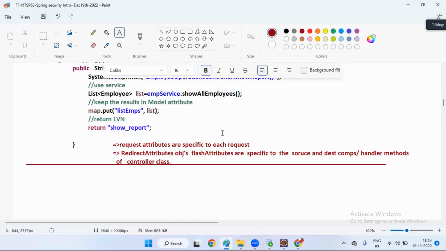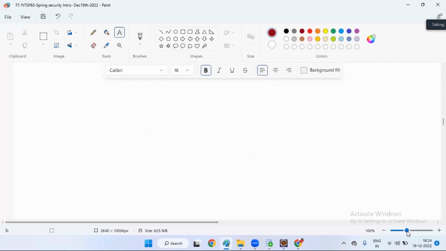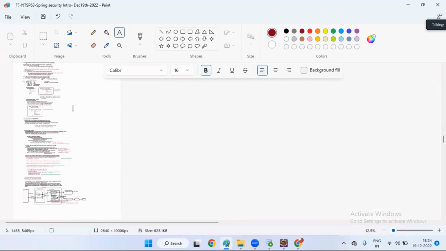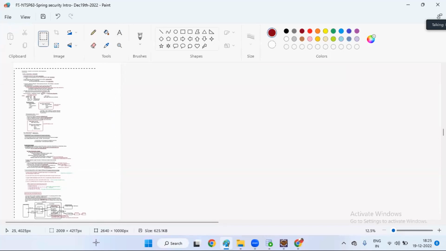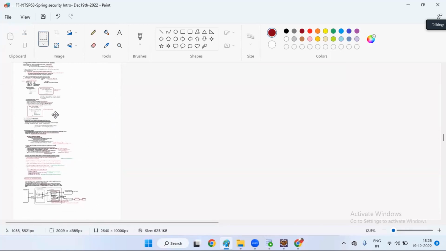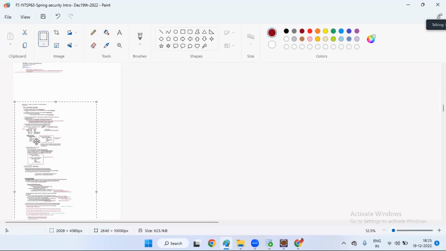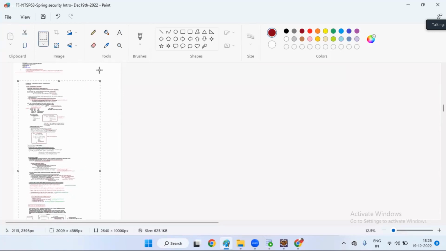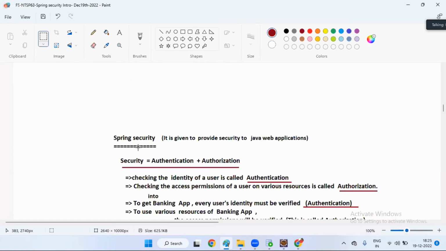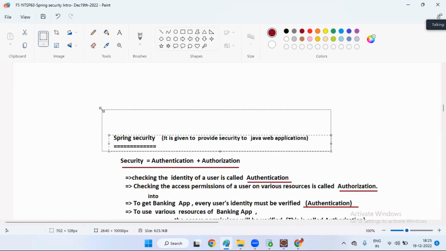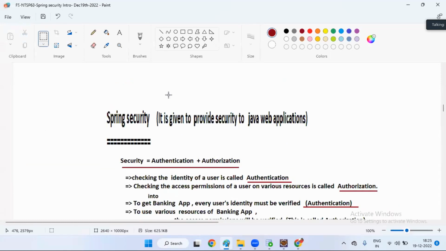Are you understanding my statement, guys? Okay, now the time has come to get into a new module, that is Spring Security. What is the next module that we should study? Spring Security. Shall we get into Spring Security now? It is given to provide security to Java web applications.